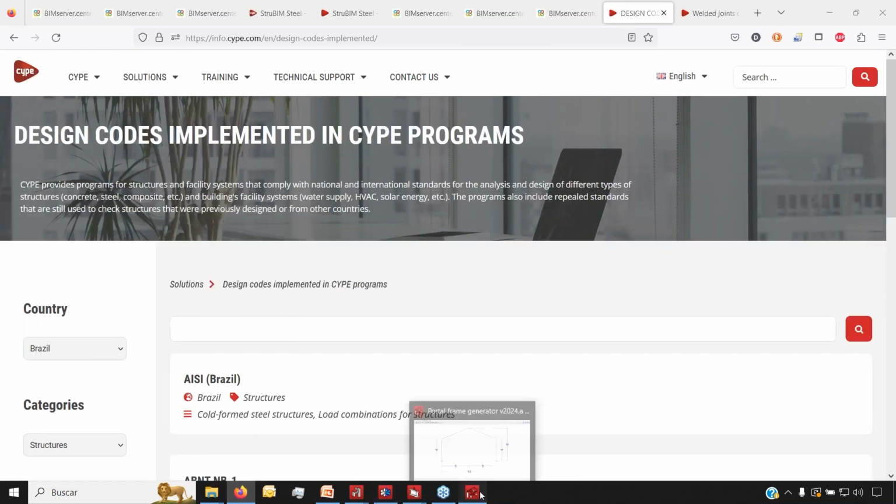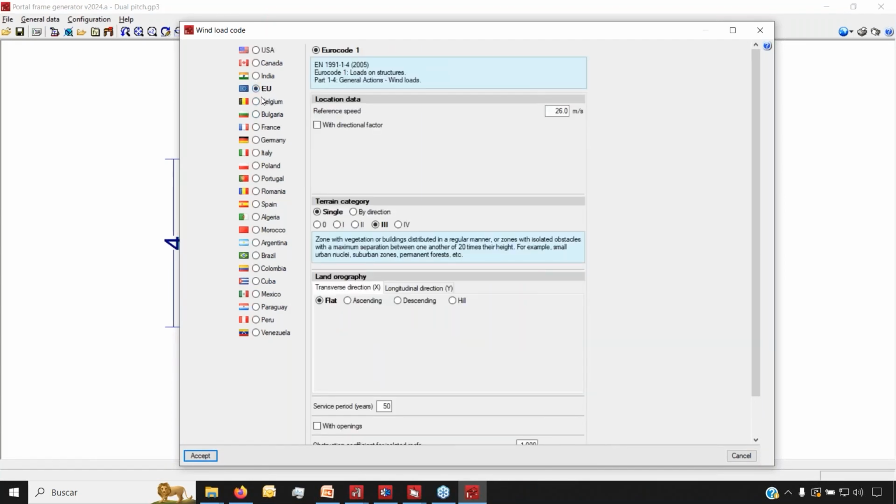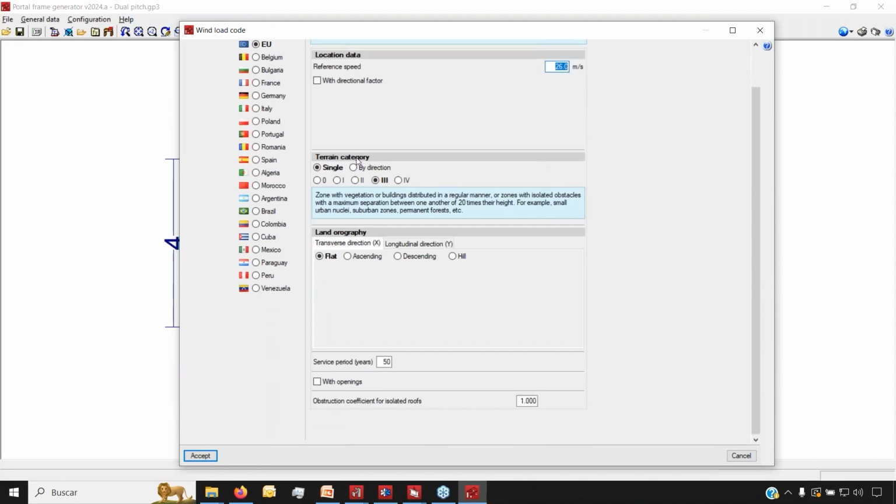So going back here to the portal frame generator, in this case, I'm going to work with Eurocode. But of course, as you can see, we also support other standards like the American standard, British standard, Brazilian, Indian, and so on. And it's just a matter of setting up a series of parameters that we're going to use for the analysis, like, for example, the location data, reference speed, and so on, terrain category, land orography, service period, and so on.